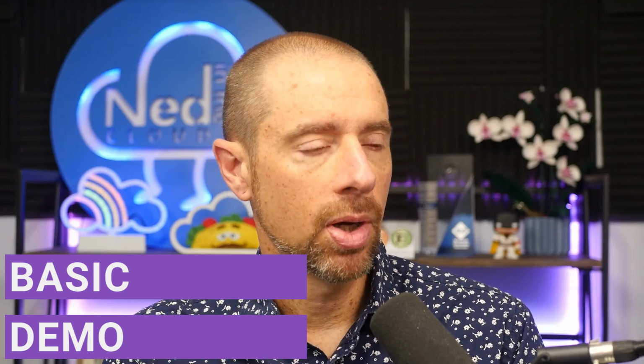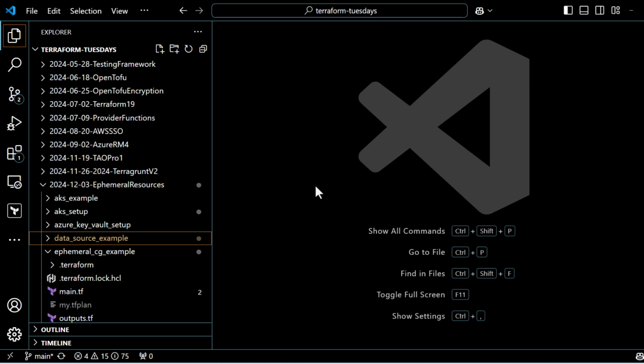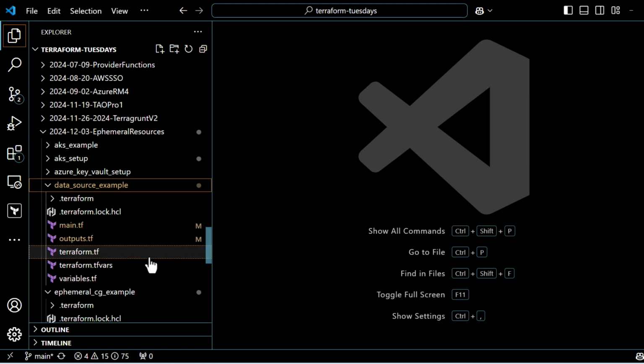Over in Visual Studio Code, in my Terraform Tuesday repository, I have a new folder that's for ephemeral resources. And in there, I have already set up a Key Vault that has two objects in it. One is a secret and the other one is a certificate. Now, how would we typically access this information?